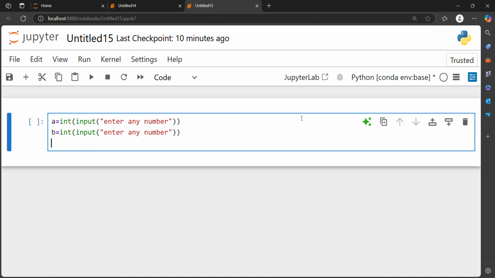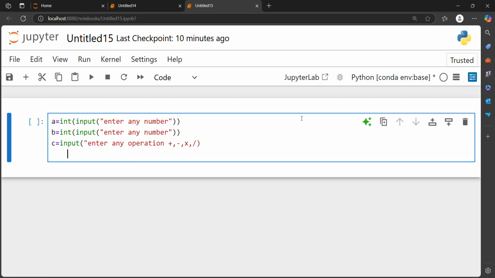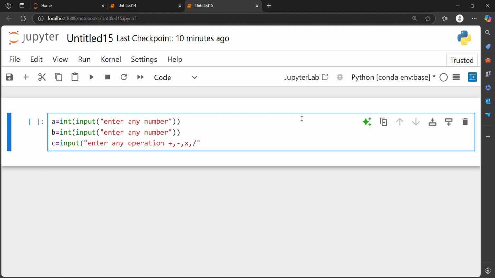Now this time I am not going to assign an integer, because we know that the operations are not integers, they are strings. So we are just applying input here like this: enter any operation. And for simplicity, we give them a choice: either add plus, you can add minus, you can multiply, or you can divide. So it depends upon the choice of the user. Now this is the complete process.